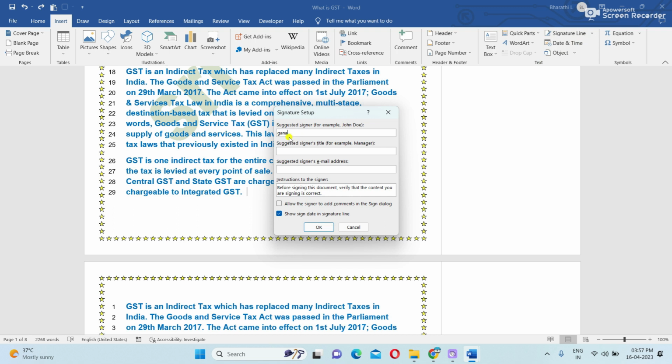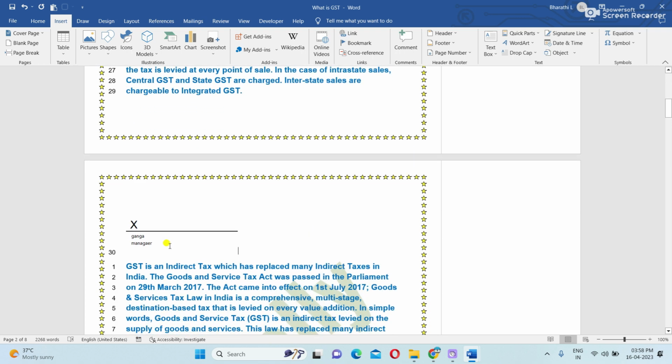Ganga. I am typing Ganga. What is her designation? He is a manager. We are typing that. Email address also you can type: ganga@gmail.com. You can press OK button. See, automatically that signature line is inserted here. So it is very helpful, this is how to add a signature line.